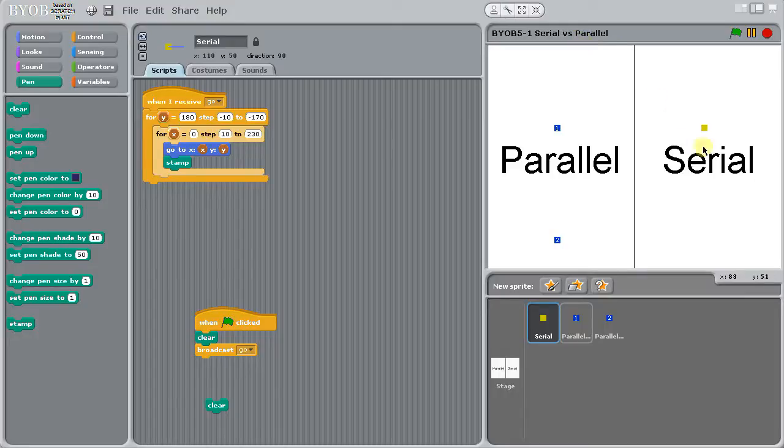So in this program, there are three sprites. This little yellow guy on the right-hand side called serial, and on the left-hand side we have these 1 and 2, the two parallel sprites. Their missions are to basically fill the screen with copies of themselves. And so the stamp command just leaves a print that looks like a copy of the sprite that does the stamp. Each of the three sprites has basically the same program.